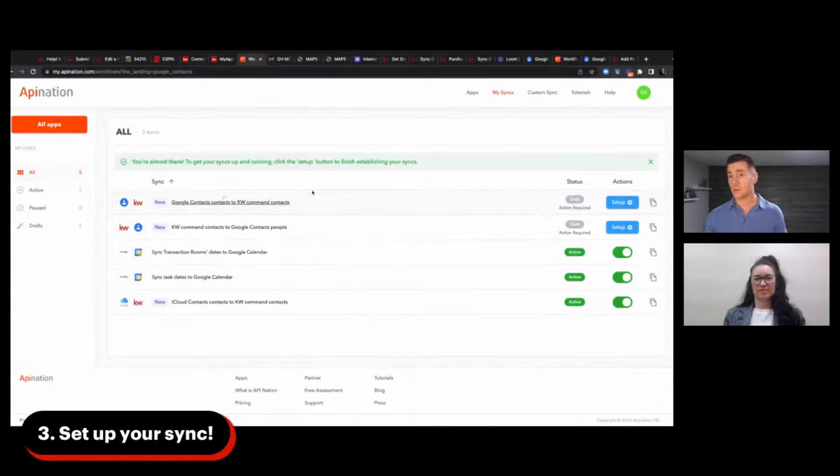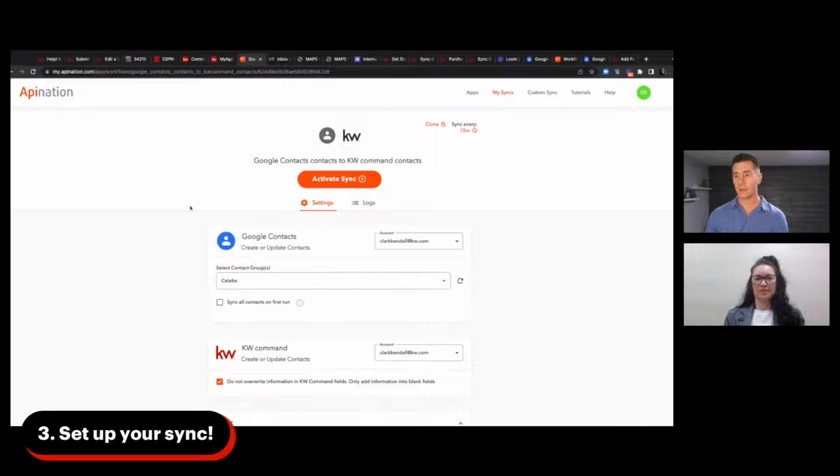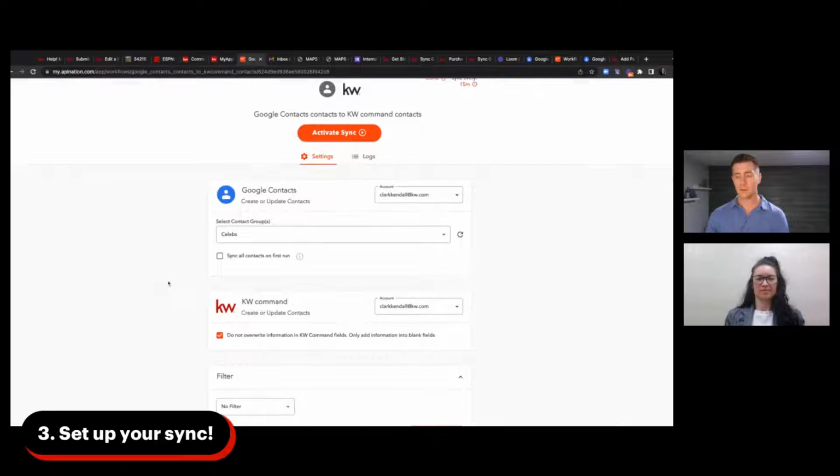So what I want to focus on here is Google Contacts to Command Contacts. I'm going to hit set up. And then it did already automatically select my labels here.